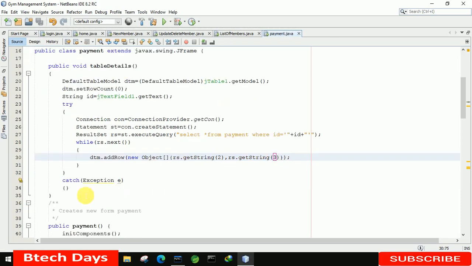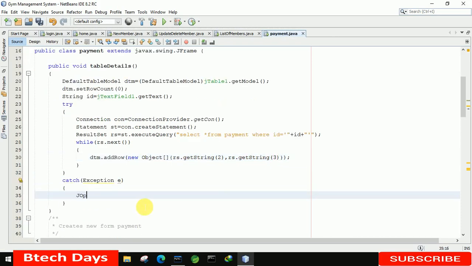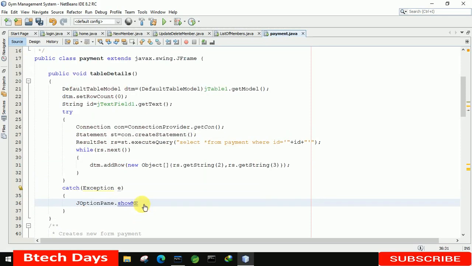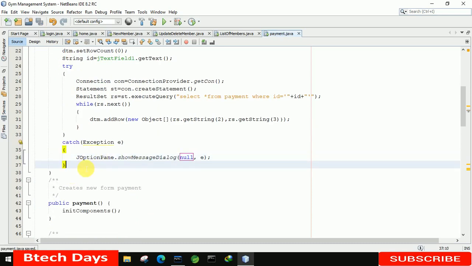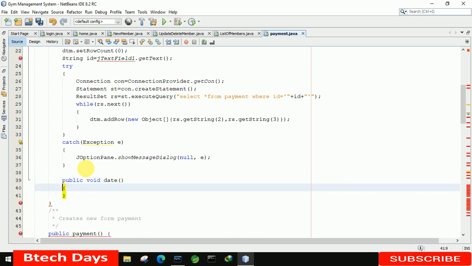Okay, now maybe there is a chance that an exception is generated. In that case it will display this JOptionPane.showMessageDialog with null. Okay, in this way we will display our details. After that, we need to create one more method, public void date. We have to set the date here.